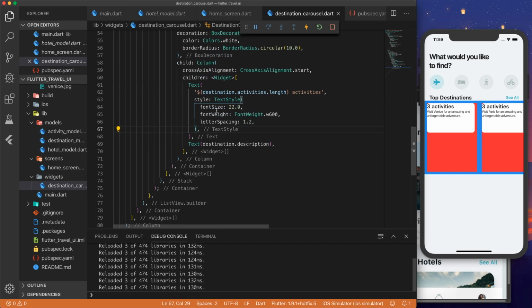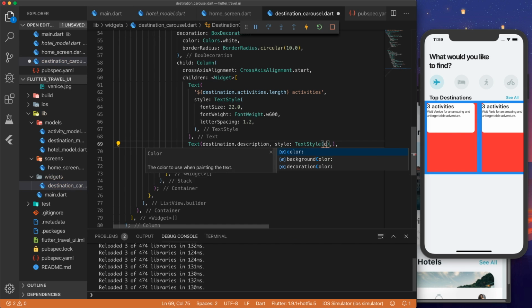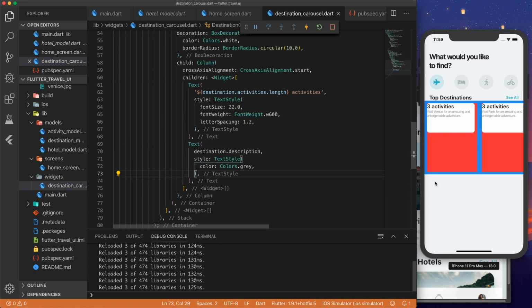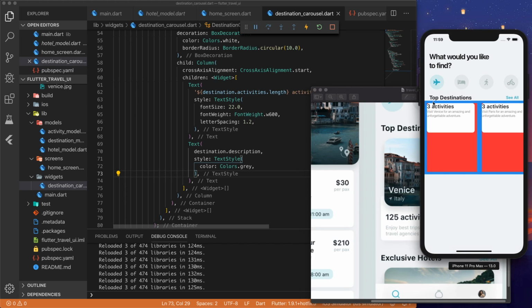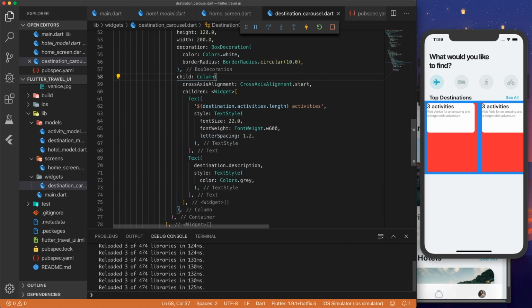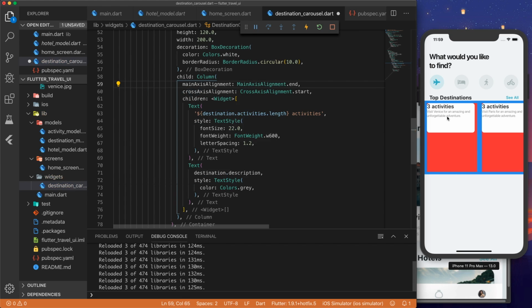Hit save. And then for the text style, for the description, we'll just change the color. So text style, color, colors.gray. And referring to the UI here, we can see that the column widget is stuck to the bottom. And we can achieve that by just adding main axis alignment here. Main axis alignment dot end. And that's going to bring it all the way to the bottom, because the top for the main axis alignment, which is vertical, that's the start up here, and the bottom is the end. So hit save, and it brings it down.